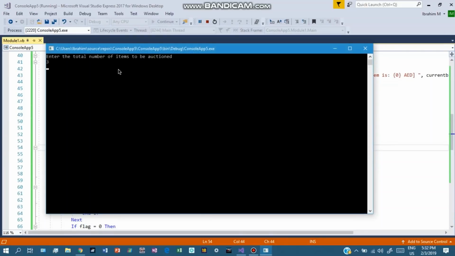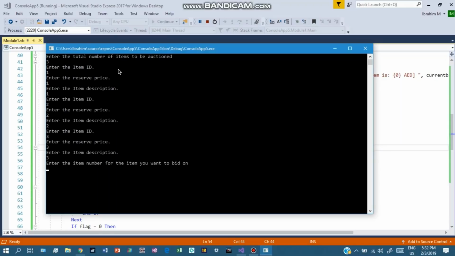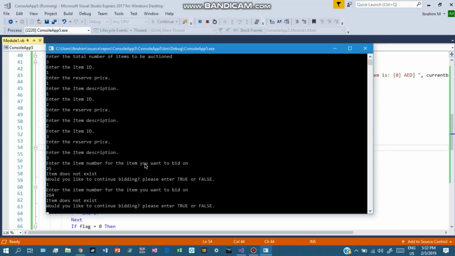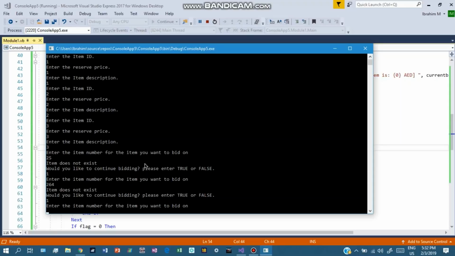So I'm going to enter 3 items, item IDs 3. Now we're going to test everything, hopefully without the program crashing, because then we have to restart everything. Okay, so the item number, first one, I'm going to enter an incorrect item number, 25. Okay, 22. Okay, that works, the flag thing, yeah. Now instead of entering true, you can enter 1 or any other number, it would be the same, and if you enter 0, it will be false.